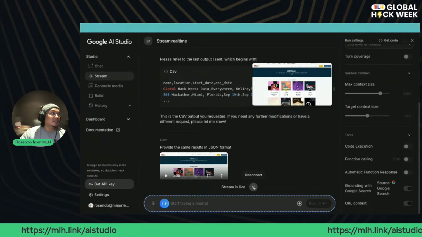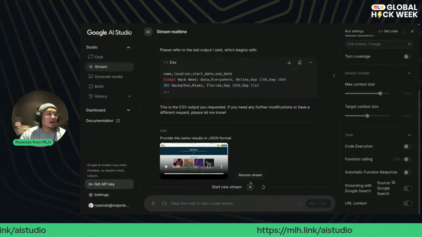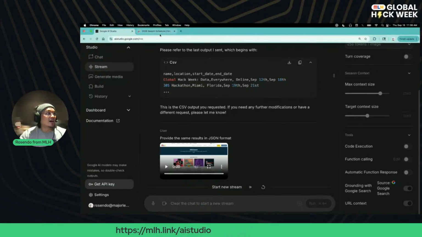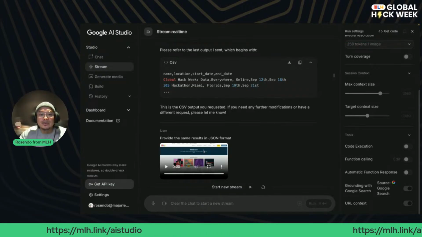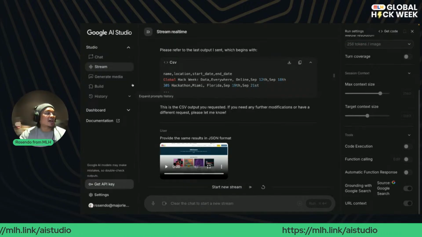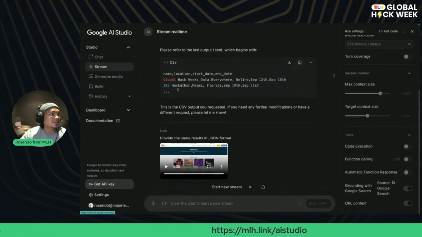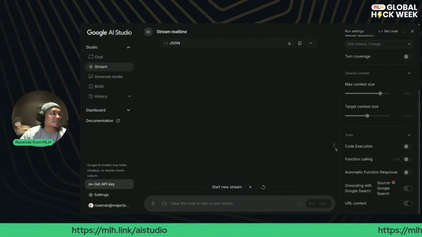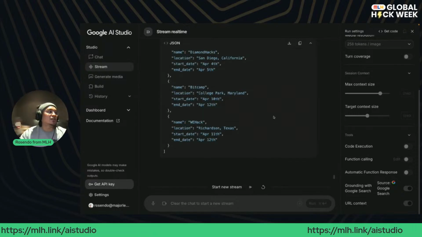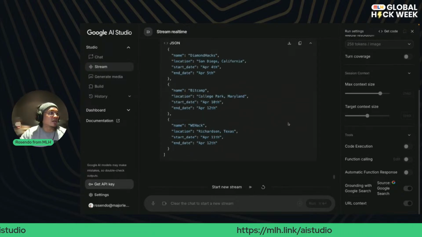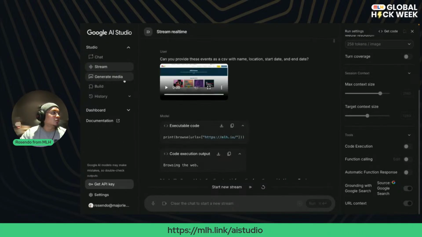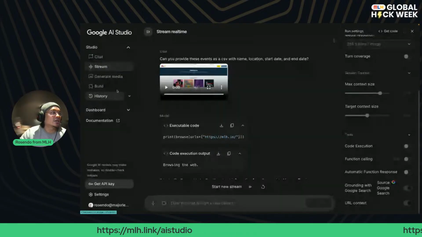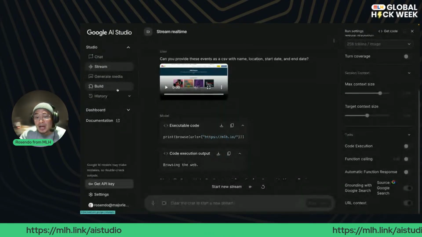So that's the live stream, that's the stream function. It's pretty cool if you ask me. Honestly, it's one of my favorite features of the actual platform here, of Google AI Studio in general. So as you can see, that JSON file is filled with a bunch of different information. So really cool stuff.